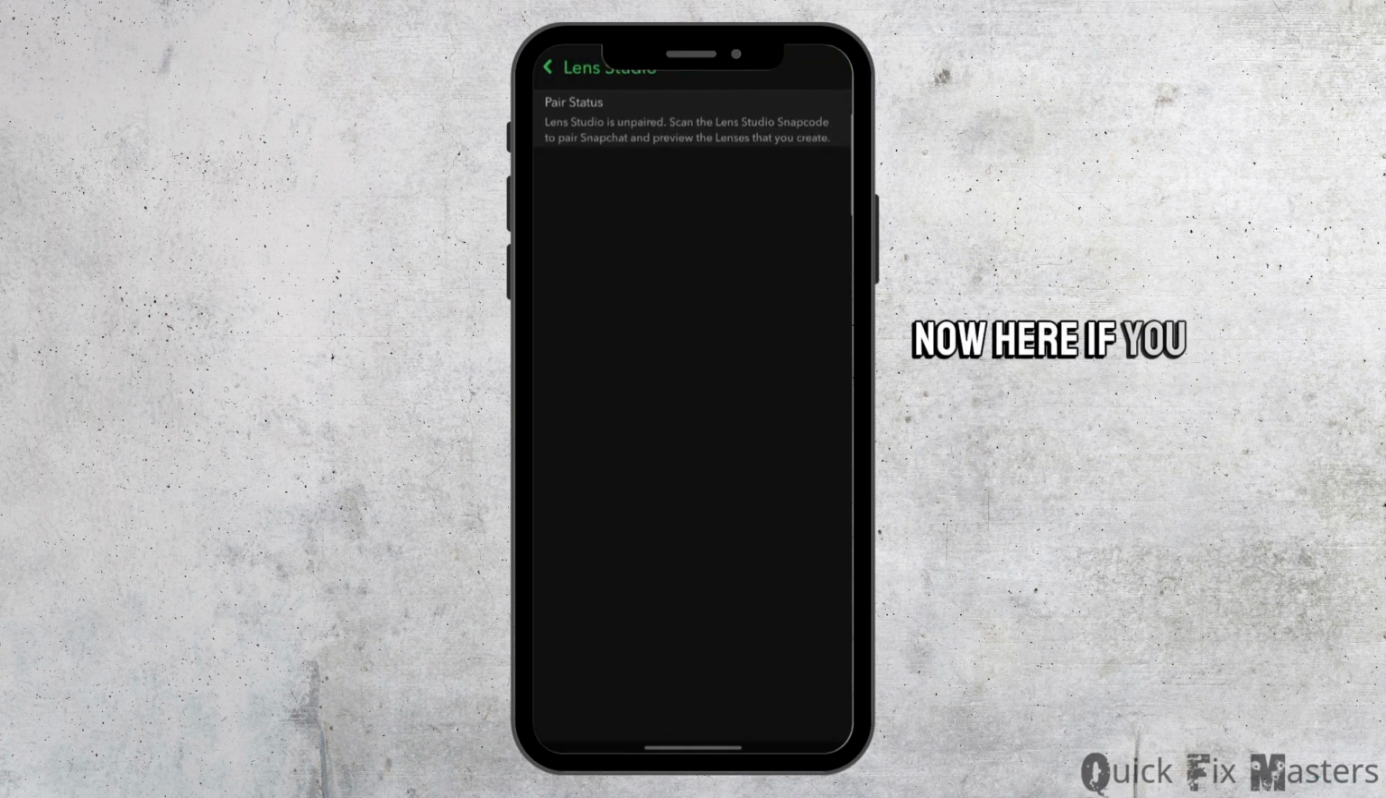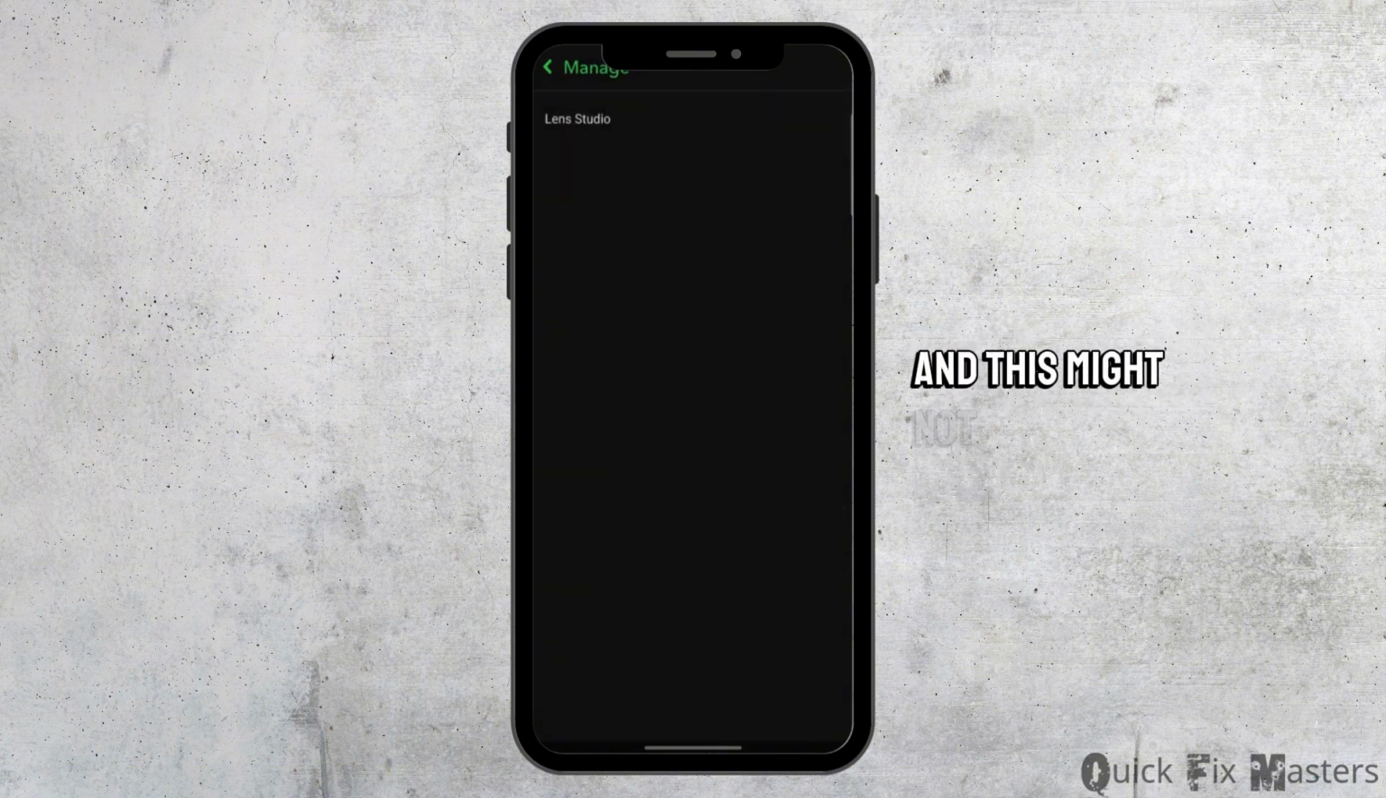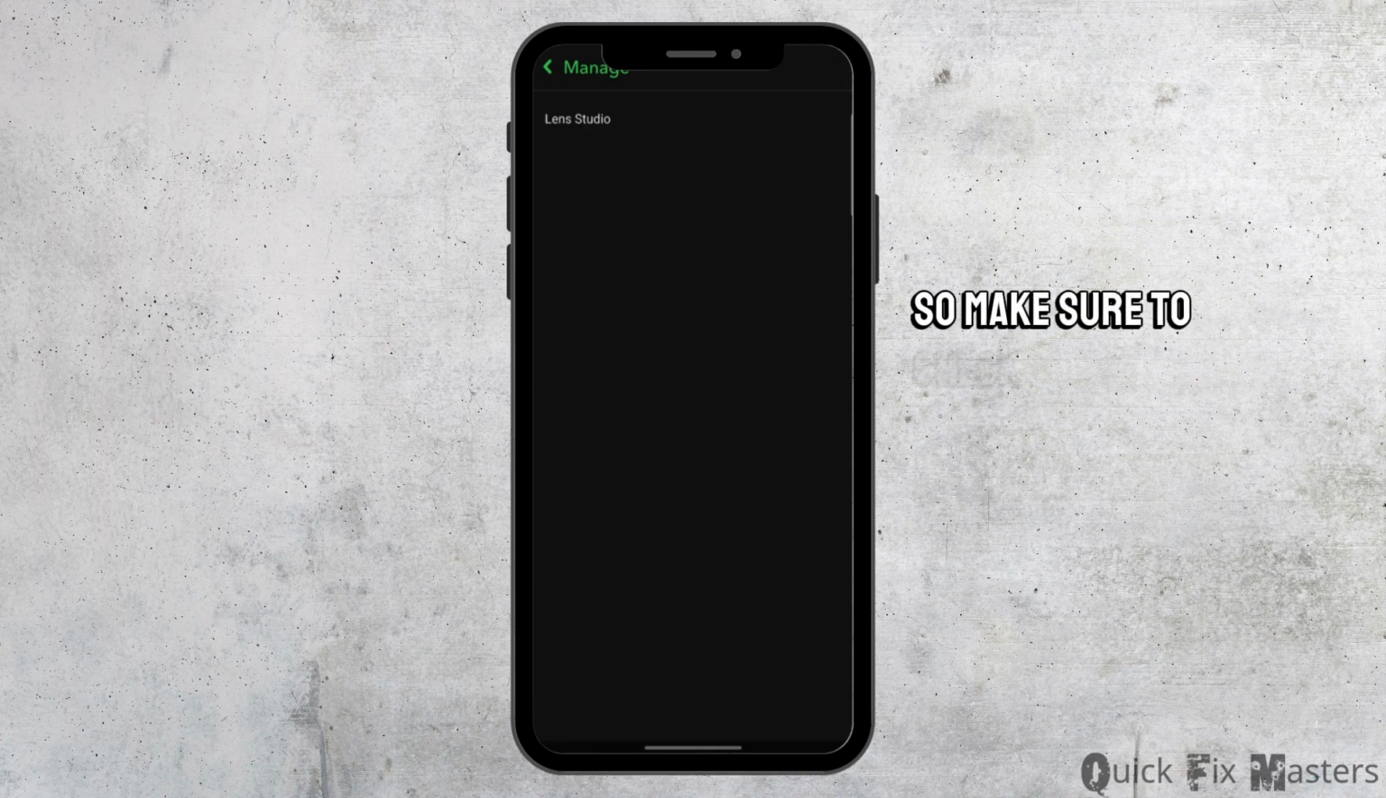Now here, if you see an option called Filters, then enable that option. In most of the apps, this might not be available, so make sure to check it.